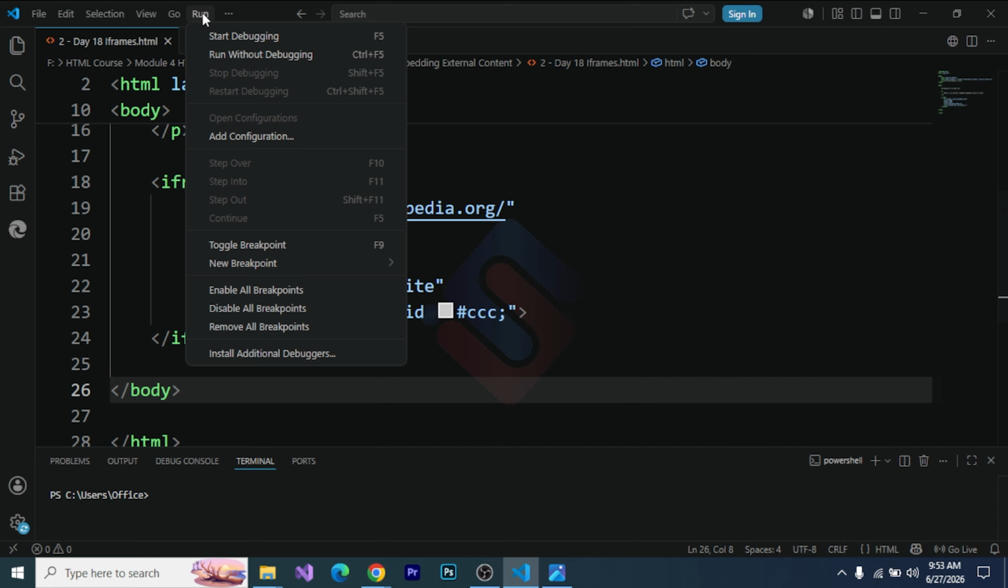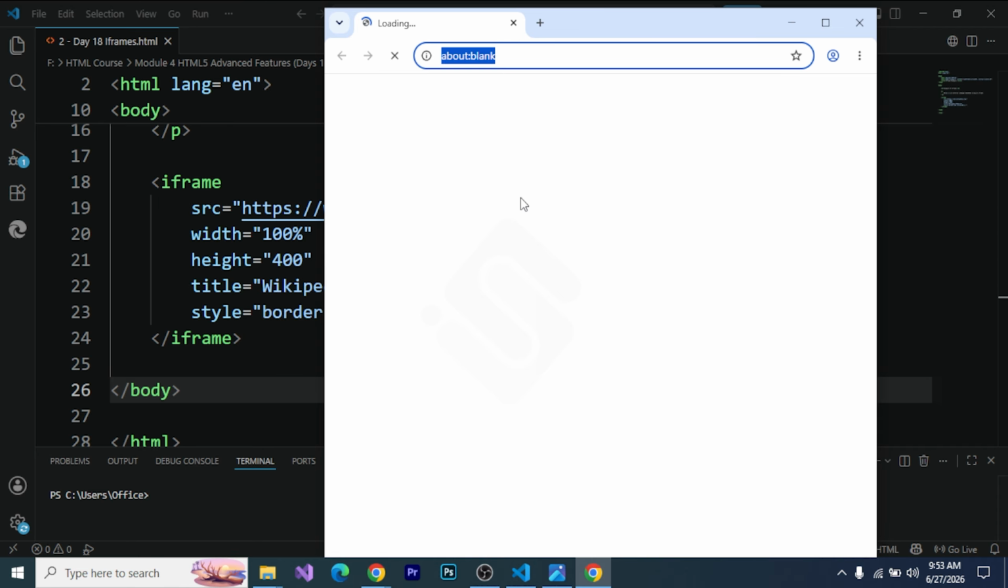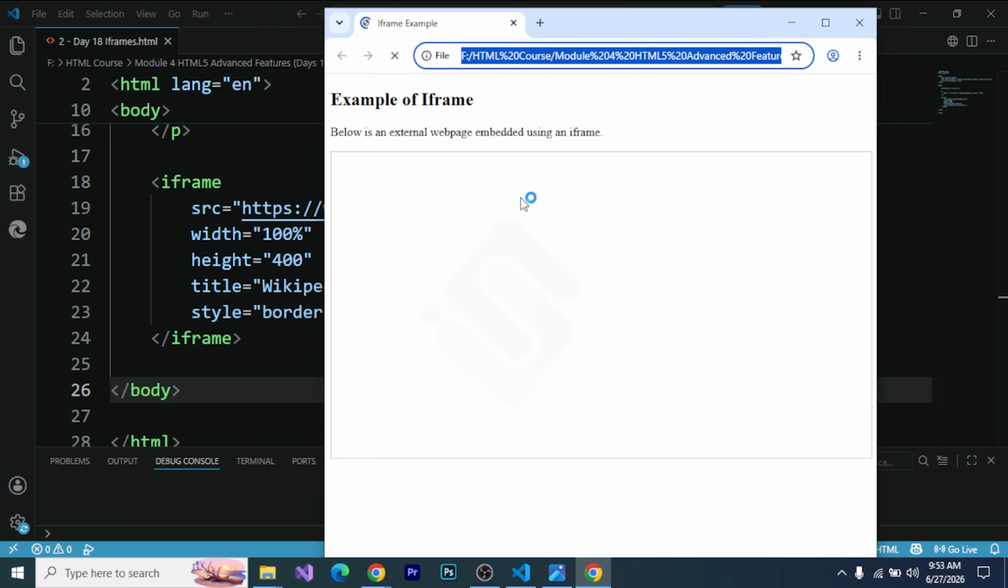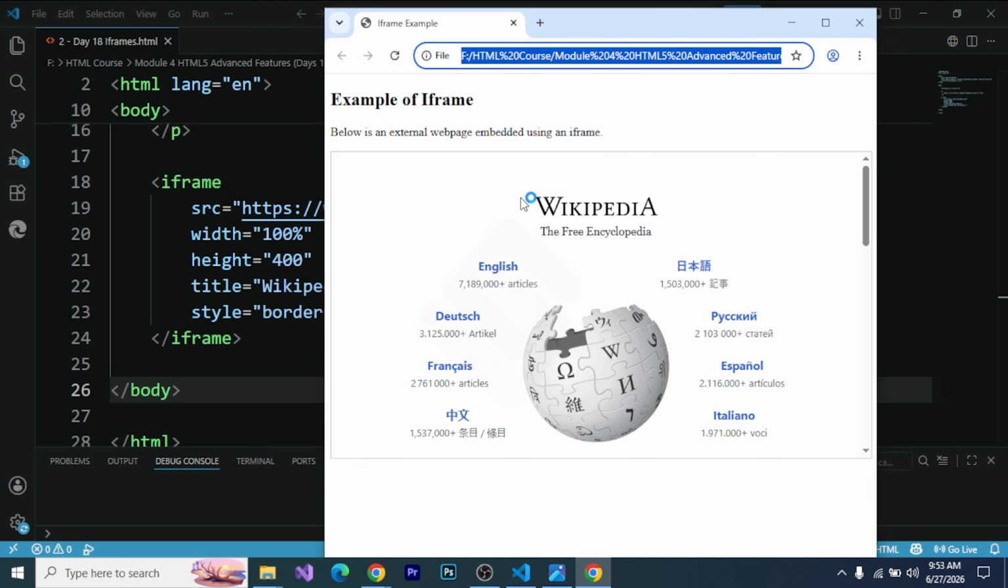So let's run it in a browser. The heading appears, then the short description is displayed, and Wikipedia opens directly inside the web page. So the user can scroll and interact with it without leaving the website.